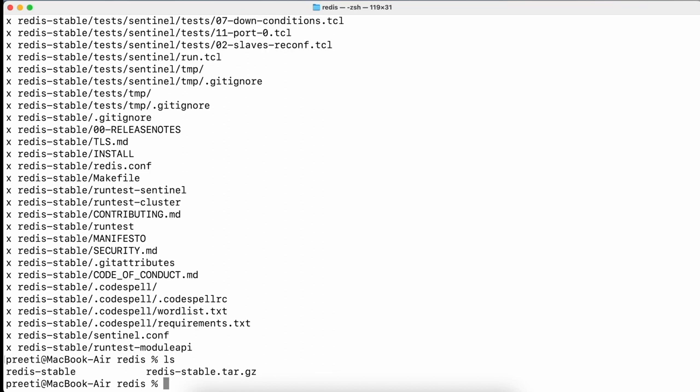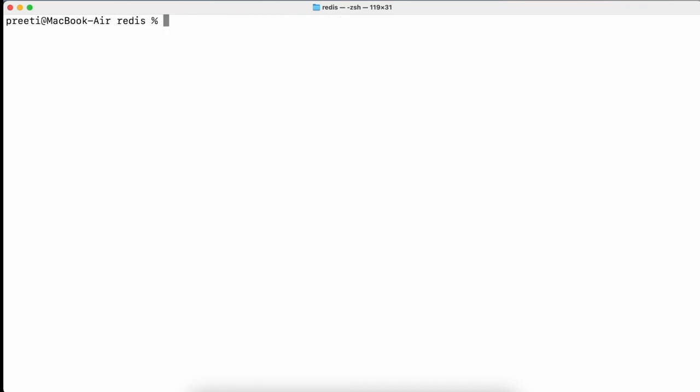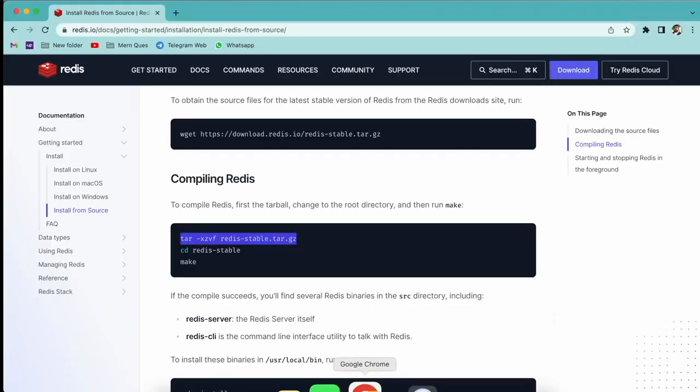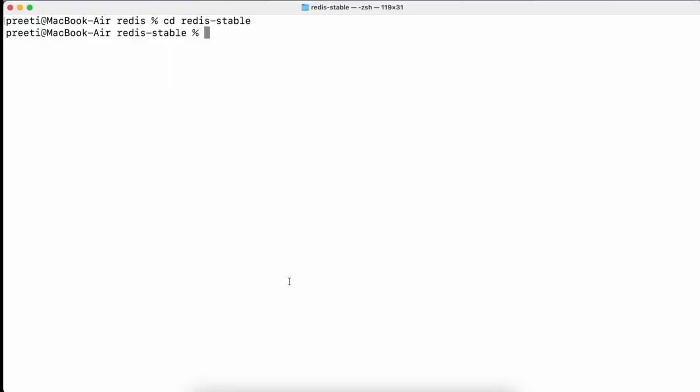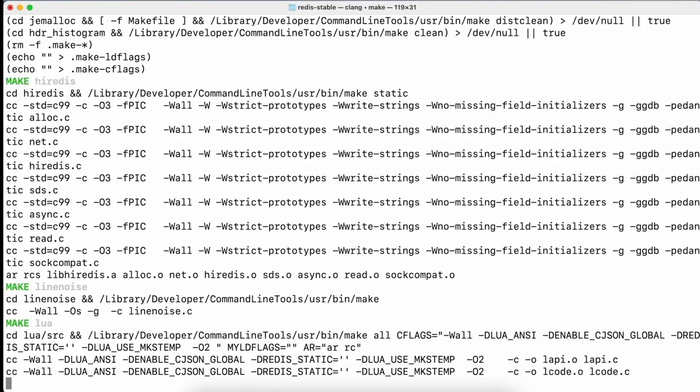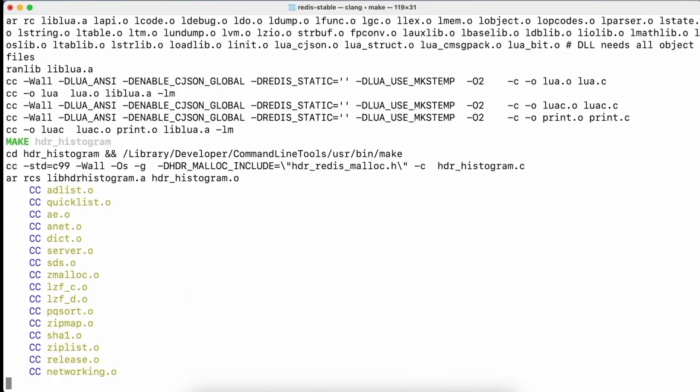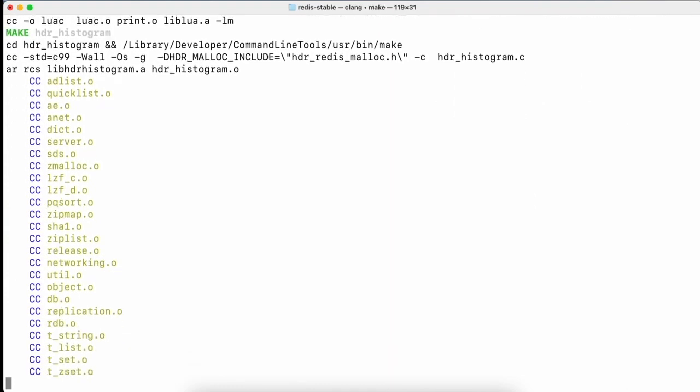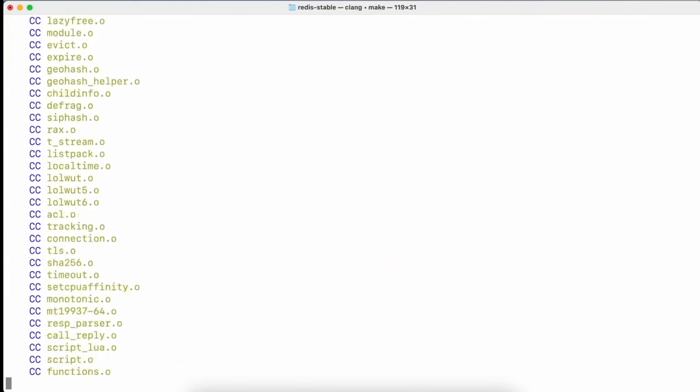So now let me clear this. Now do a cd redis-stable, because this is the name of the folder. Now we are inside that. Here, as per the documentation, we now have to run make. Let's write the make command. It will do some of the basic installation and some checks. It will take a couple of minutes.